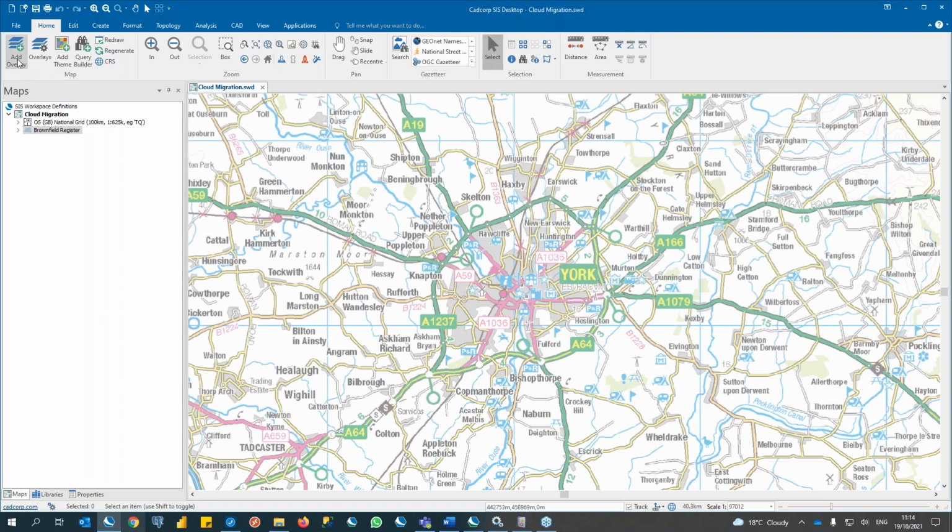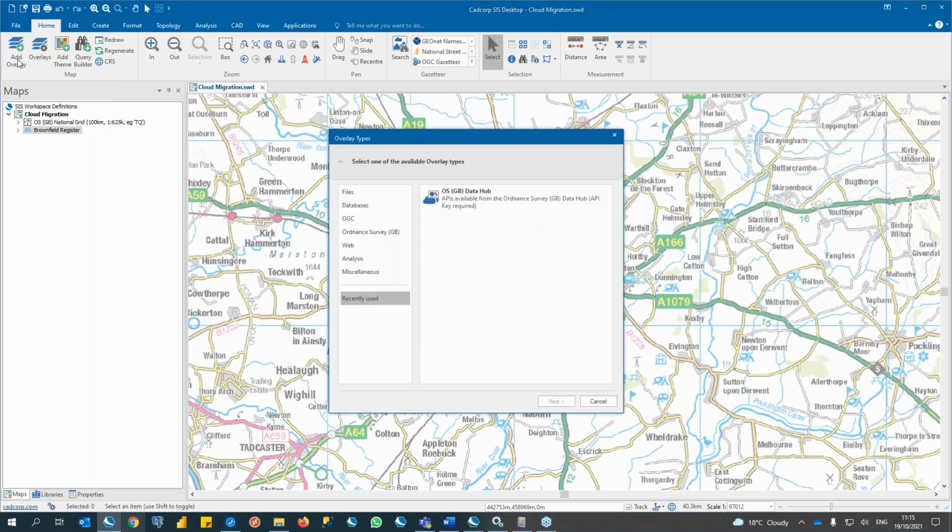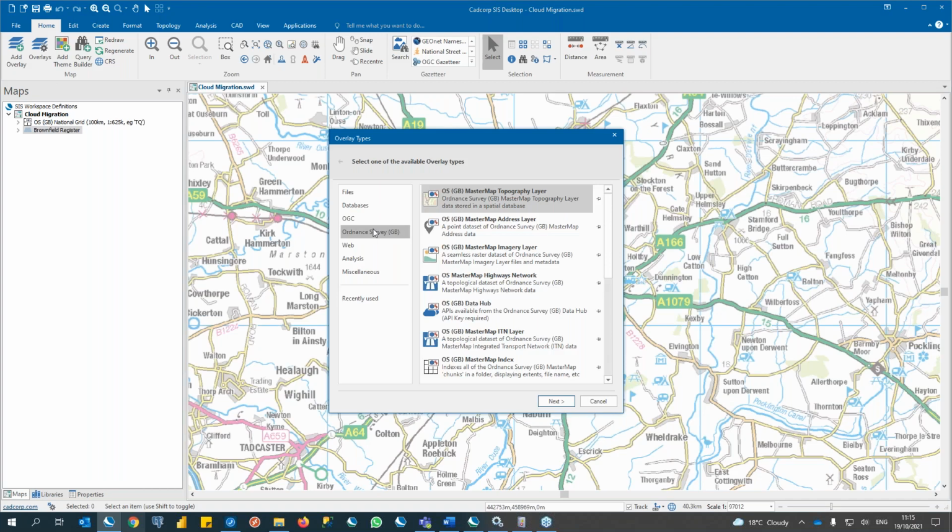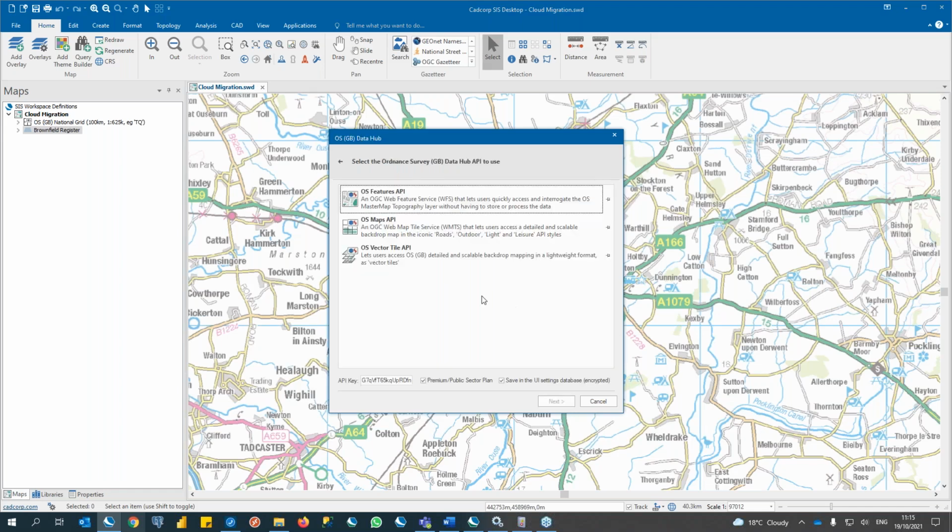Right in the top left-hand corner, we've got our Add Overlay wizard, and we use a lot of wizards in our software to make tasks like this really easy to perform. Within this wizard, we've got our Ordnance Survey category, and this is where you can access a range of Ordnance Survey data sources. It also includes an option for the OS Data Hub, where in here you can access dedicated wizards that support the features, the maps, and the vector tile APIs.